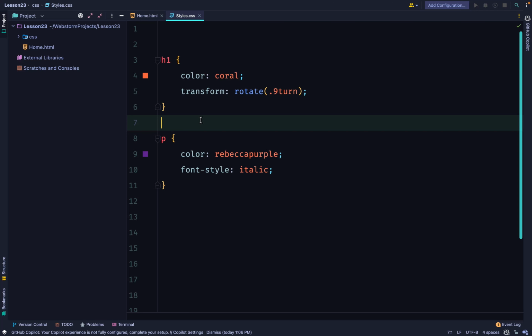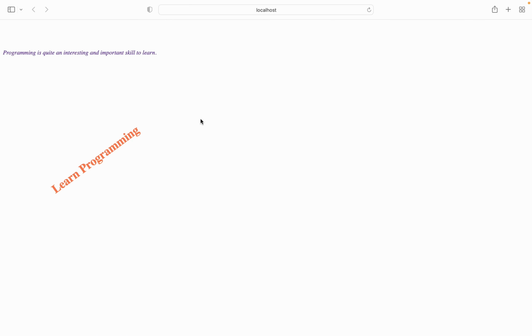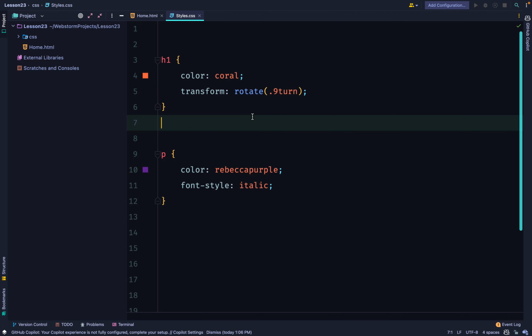For example, I want to rotate the h1 element. So you can see that it has rotated. Now, this is just a very simple example, but it's for you to know that you can actually have values in CSS that do simple mathematical operations. One of them is transform.